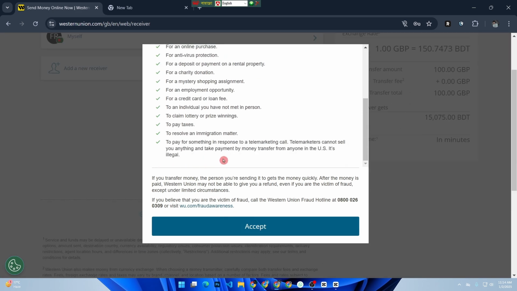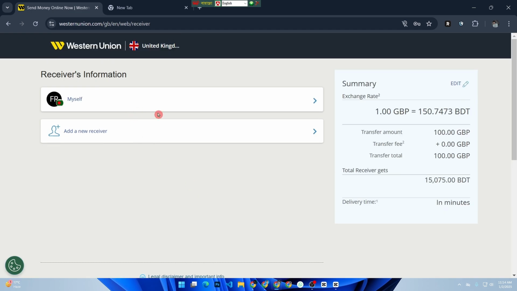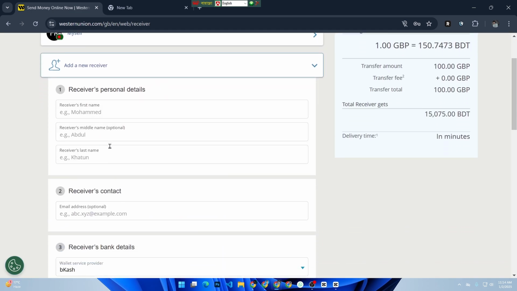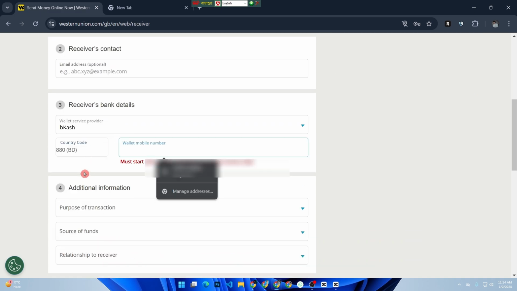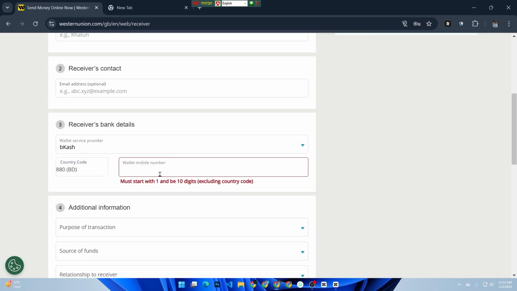When everything looks good, proceed to payment. Select your payment method, debit card, credit card, or bank transfer, and confirm the transaction. And that's it. The recipient will get the money directly in their bKash wallet within moments.